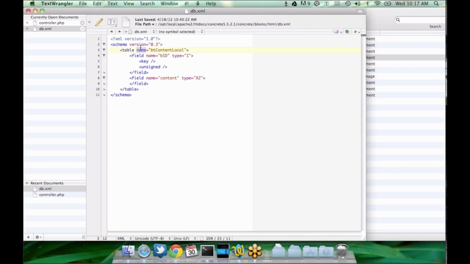So here you can see we have a schema version up here. This is going to be the same for it. When you're building your own blocks, you're going to want this at the top and the bottom of your db.xml files. And then here we have a table statement. And so if I collapse it up, you can see it's all just one statement here. And that's because I only have one database table. You can create blocks with multiple database tables.